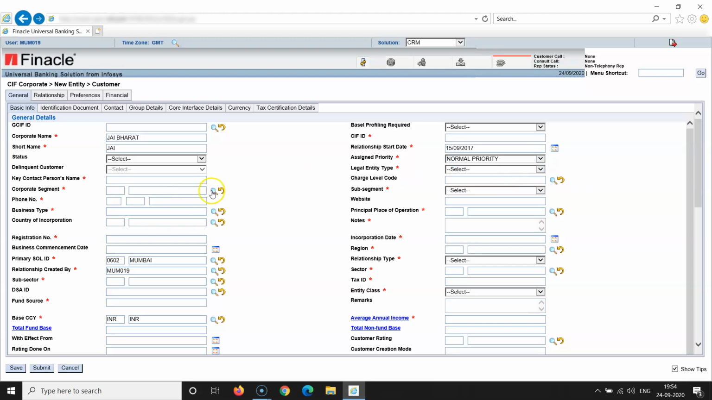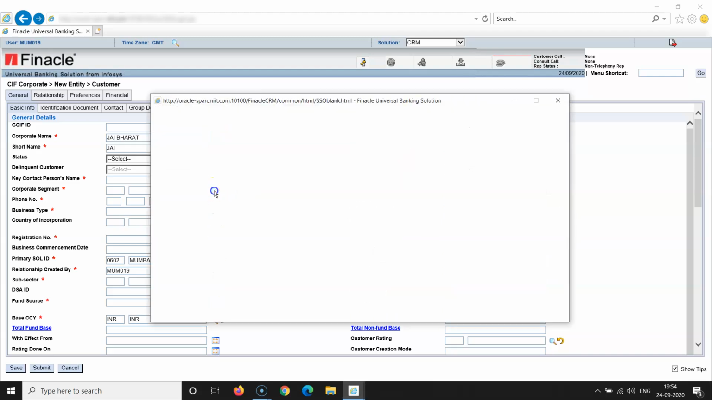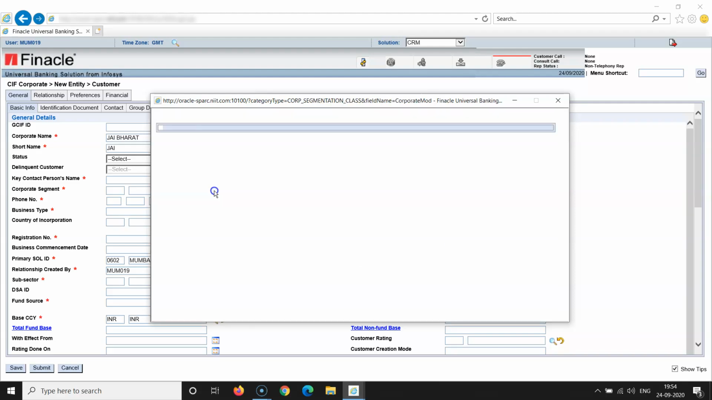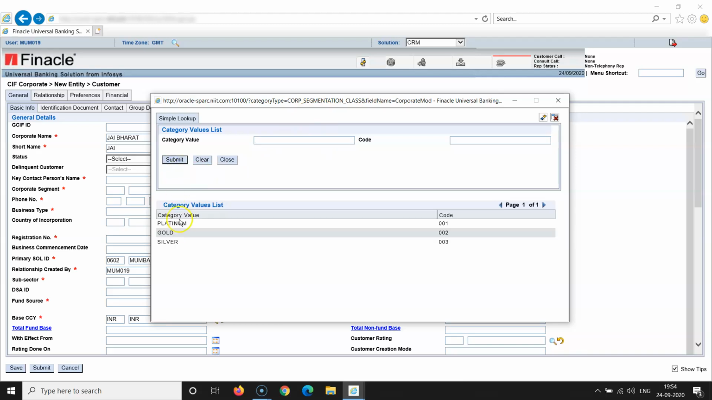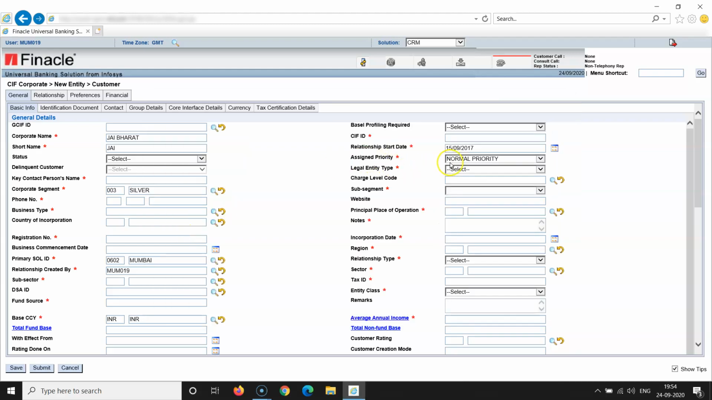Then for corporate segment, click on this searcher. It is like a friend in need, a friend indeed. You don't have to remember anything. You don't have to put any category value here. Just submit and choose any of these. Let's say silver. Okay. Then we get this legal entity type.